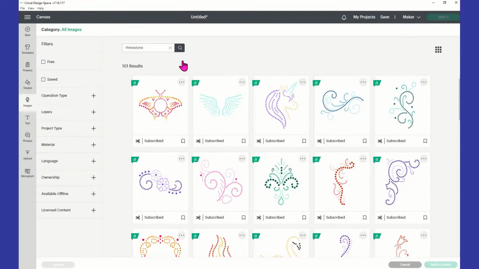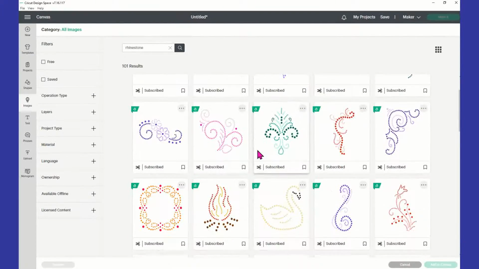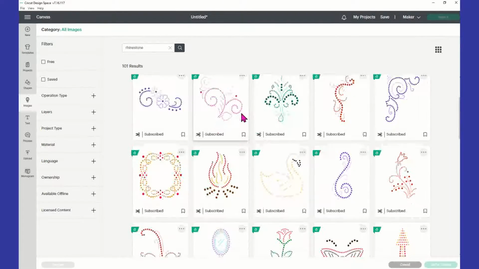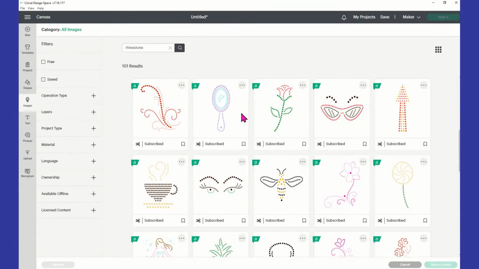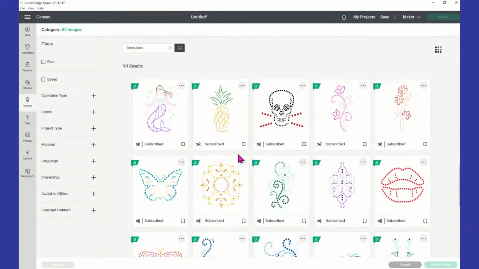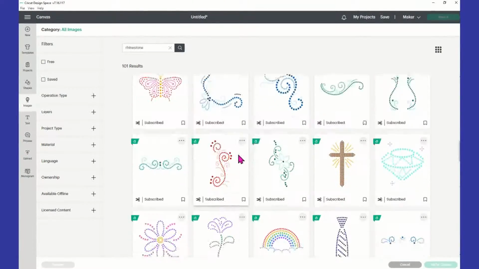Now these are all rhinestone designs inside Cricut Design Space. And you want to pay very close attention to them because you can see that in each image some dots are larger than the other. But I'm going to show you today how you can take one of these and turn it into whatever size rhinestone you want to make it, and even change it to a single type of rhinestone template.